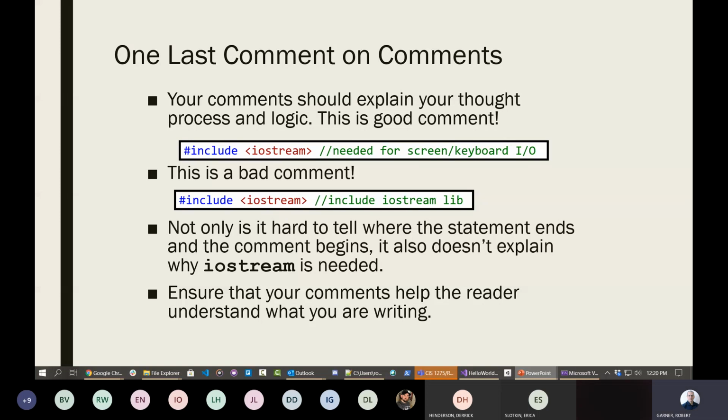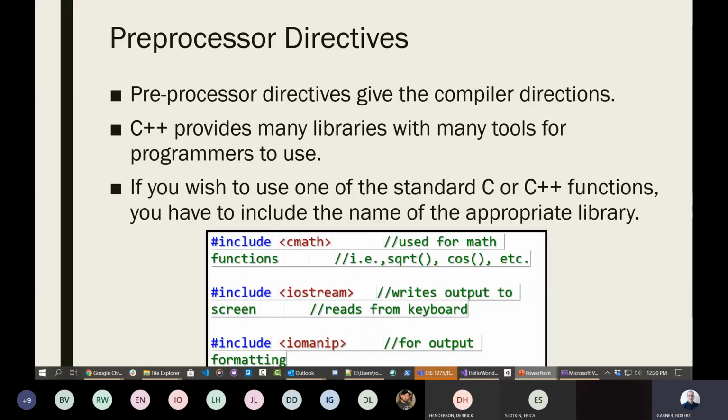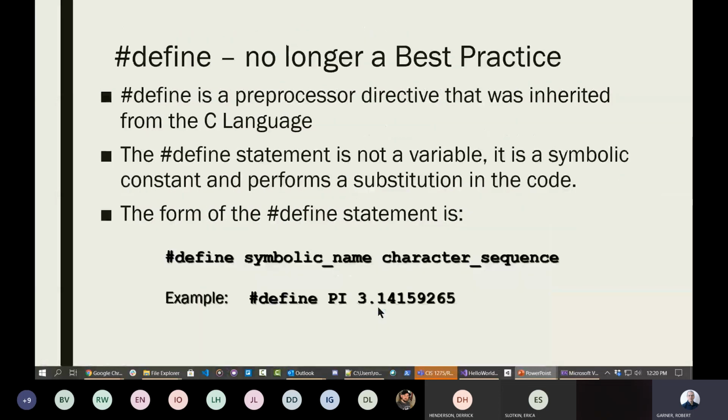So, preprocessor directives. One of the preprocessor directives we've already used is the include statement, and we've used it to include iostream. There are other libraries. cmath gives us a whole bunch of extra functions like square root and cosine. The iomanip library, we're going to learn later, will allow us to format our output. Anything with a number sign is a preprocessor directive.